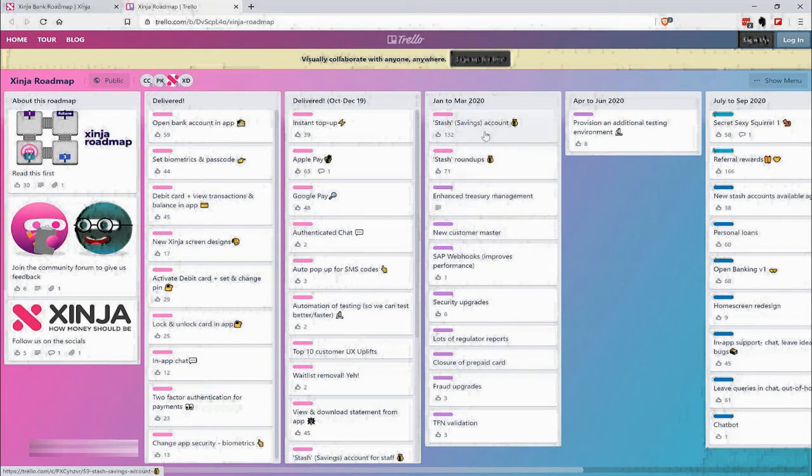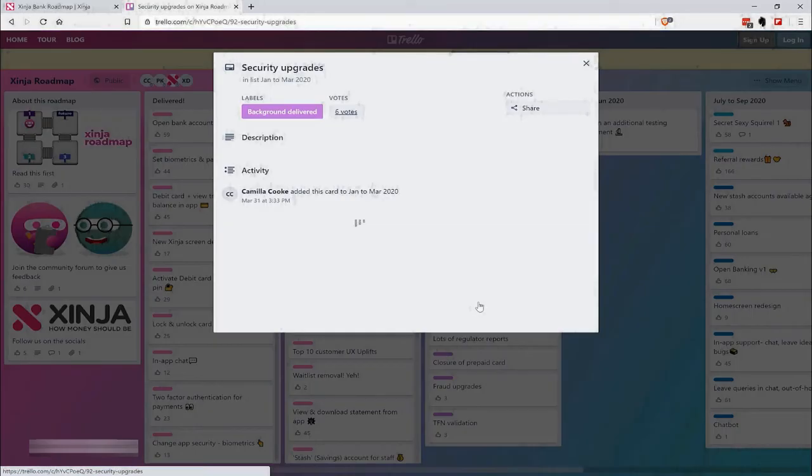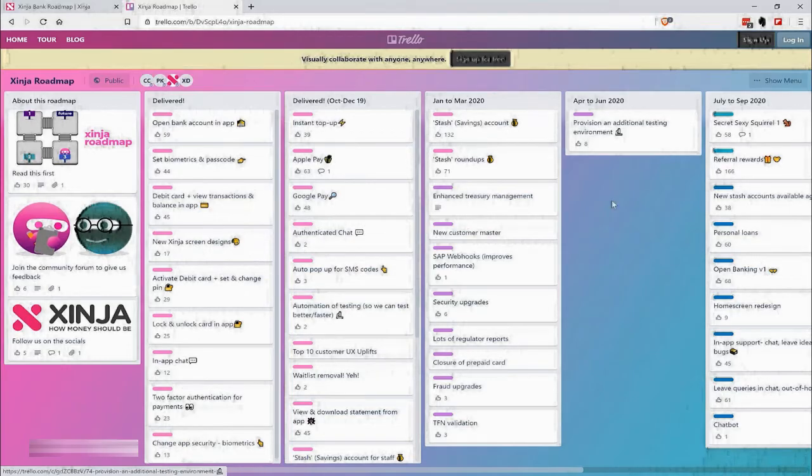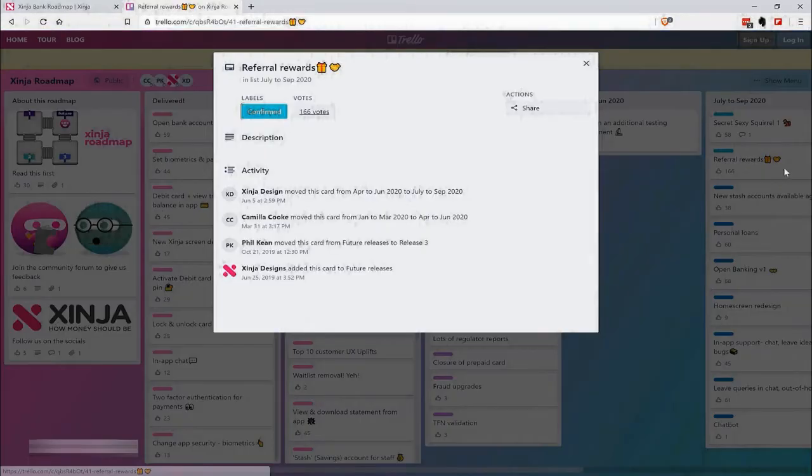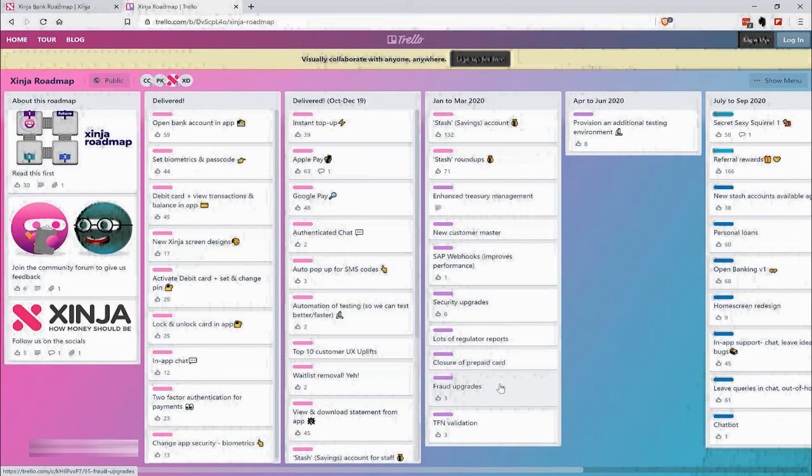And then they have here the different deliverables, which would be pretty much for us the different epics of what we're trying to achieve, right? Security upgrades. So if I click on this one, it'll tell you a little bit more information if they've written more information. Referral rewards. You can see here they moved the card, etc. It's been labeled confirmed. 166 votes, so 166 people voted for this to get this done.